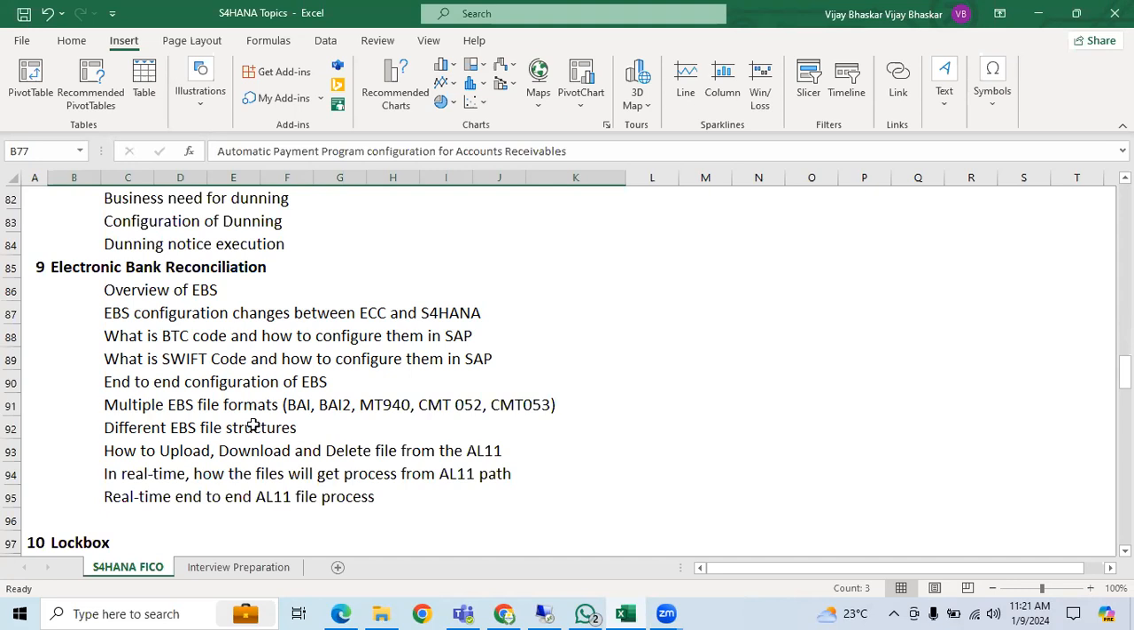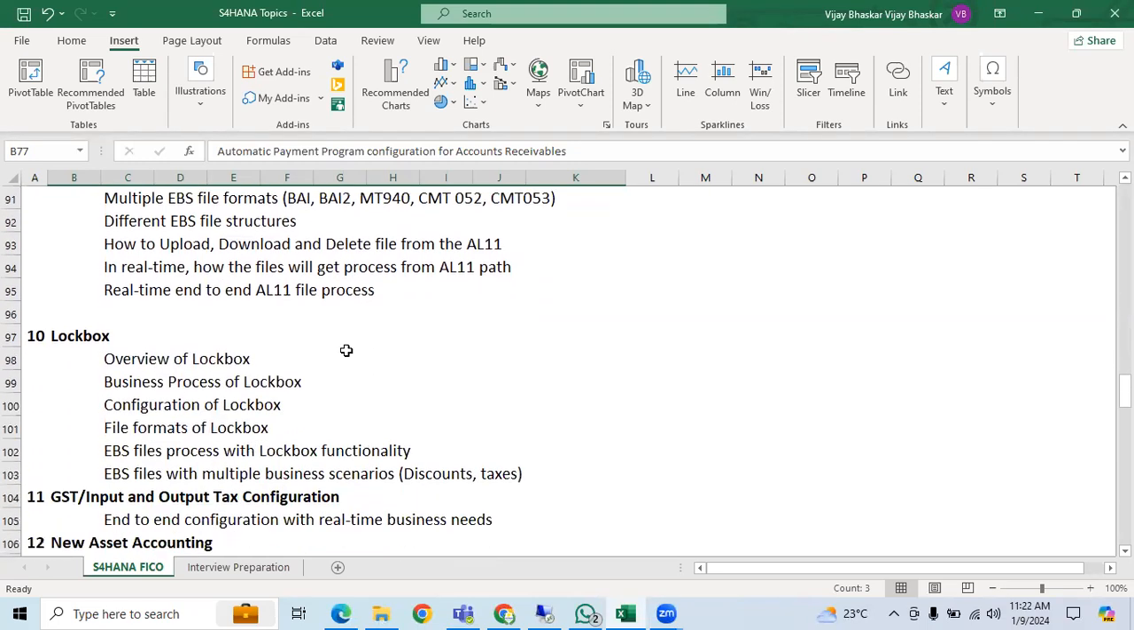So multiple EBS file formats: BAI file format, BAI2, MT940, CAMT 52, 53, 54 are also there. Then different EBS file structures, then how to upload, download and delete files from the AL11 application path. In real time, how the files will get processed from the AL11 application path, either incoming file or outgoing file. So real time end to end AL11 file process: how the files will be picked up and sent to the bank, and how we will receive the file from the bank.